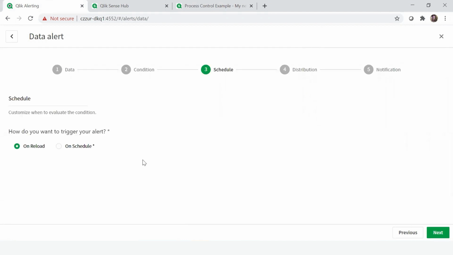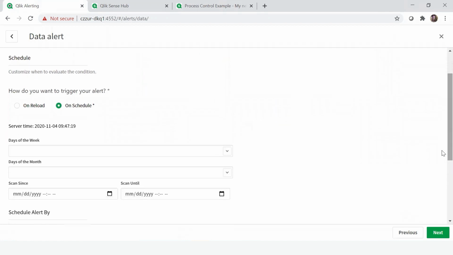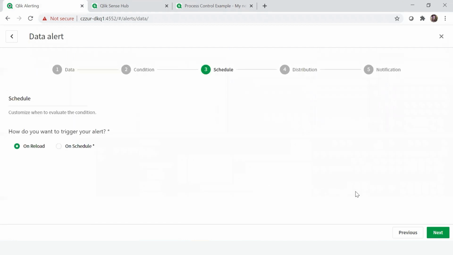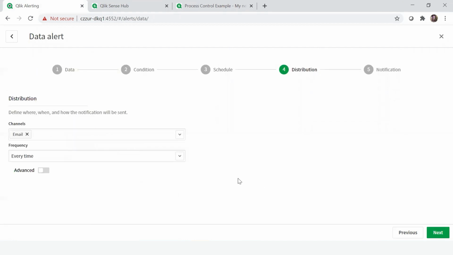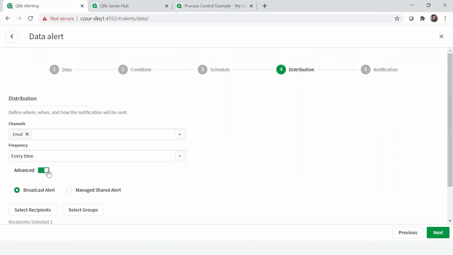Click Next to move to the schedule page. Here we will leave the default to check for the condition each time the Qlik Sense application is reloaded. Alternatively, you can set this to a specific schedule. Next, we'll move to the distribution page where we will again accept the defaults of the alert being sent by email every time the condition is detected. Alternatively, you can set up the alert to be sent to a mobile device and the frequency can be changed to only once, for example.